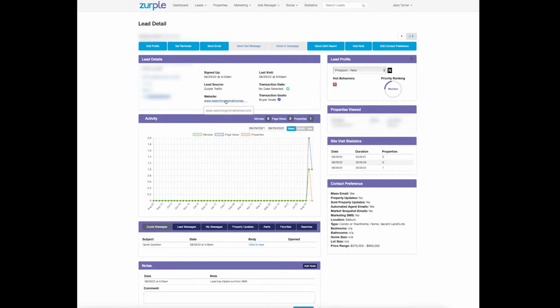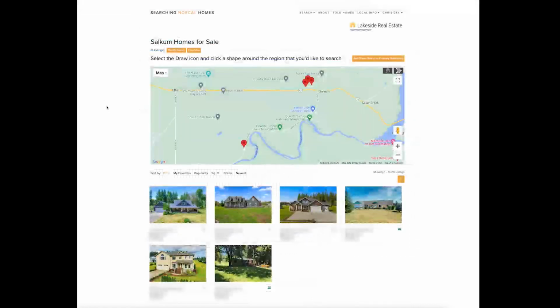And you can see that I signed up on searchingnorcalhomes.com. Now, this is important because a lot of power users for Zurple will run multiple websites. They've got this website here, Searching NorCal Homes, but this is targeting specifically homes in this region. If you are working multiple markets, you should have multiple websites, because the more specific and localized that website will be, the more effective it will be.